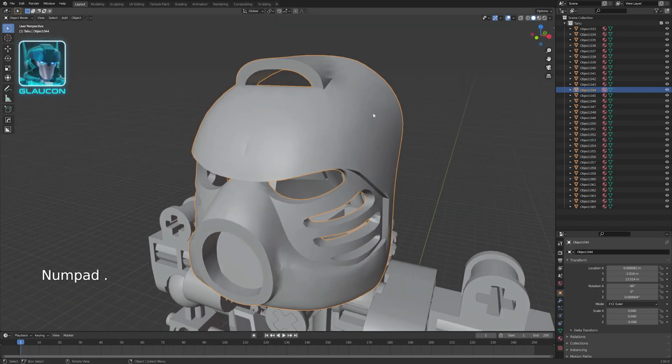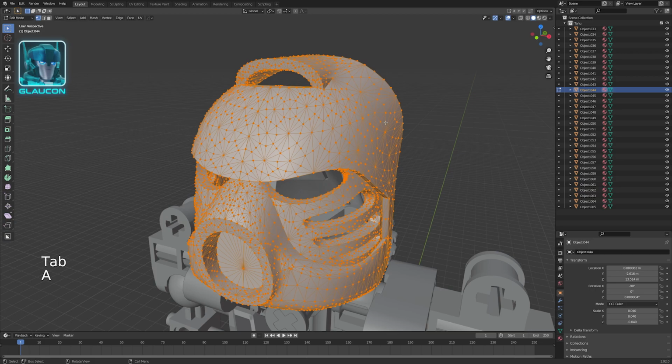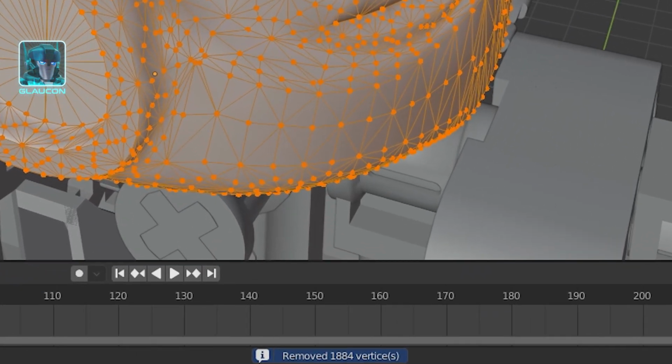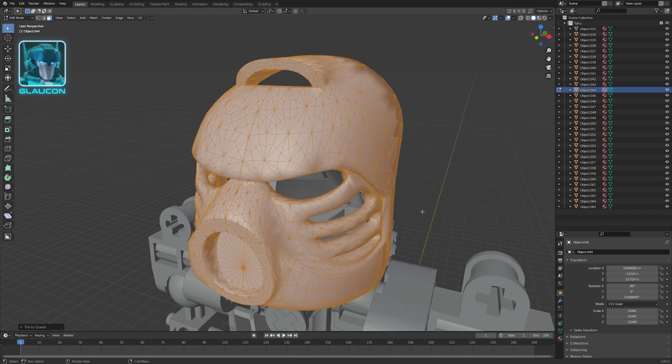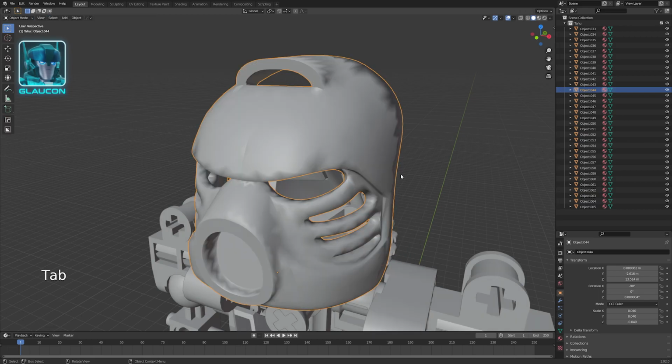For each object, select everything in edit mode. Tap M on your keyboard and merge vertices by distance. That removed nearly 2,000 vertices that were overlapping. Next, select all your faces. Right-click and convert tris to quads. It's not great, but it cleans it up a little more.